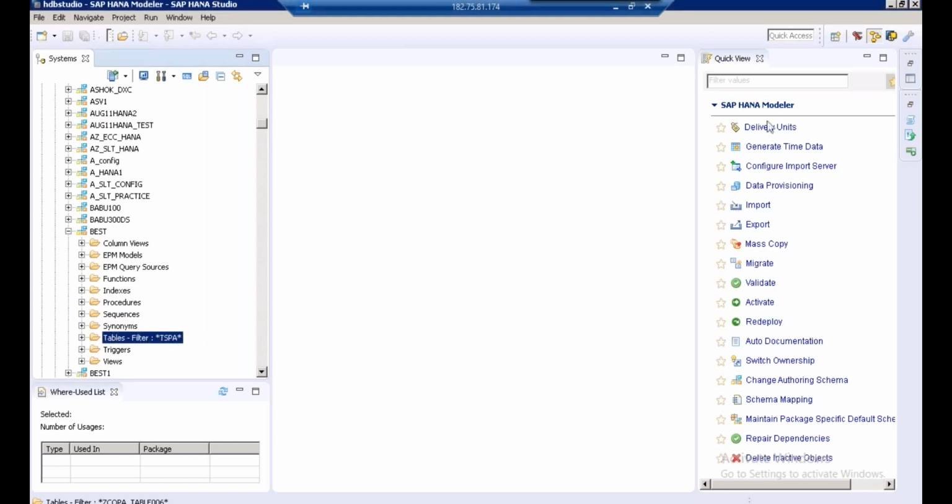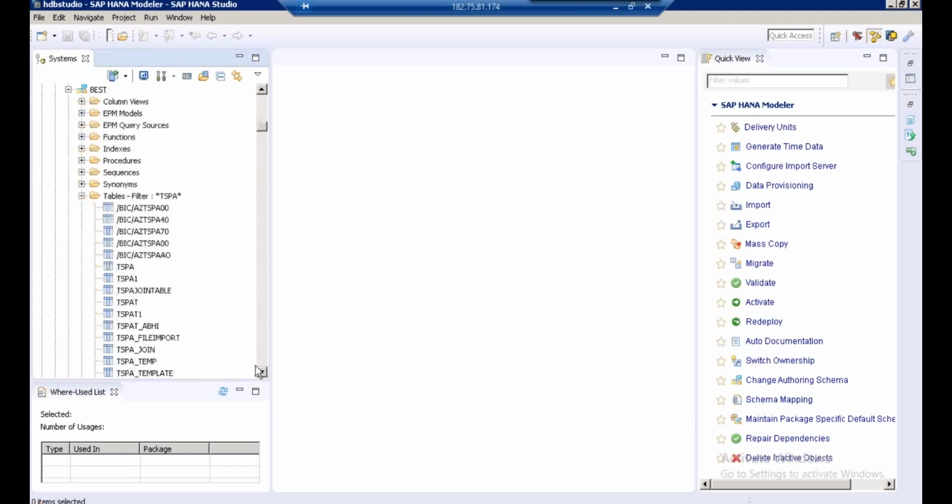So is the screen fine, I think? Okay, so expand the tables. Now let me search. So here you have the table TSPA. What I'm going to do is import this table from SAP HANA to Data Services.